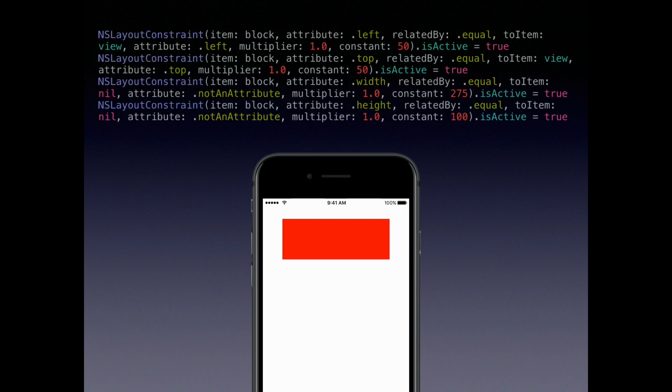So then these are the constraints to actually do the same thing that that nice simple frame was doing. And this is a good reason why people stay away from code and go to storyboards, because that's a lot of code. But we're going to work to shrink it down.